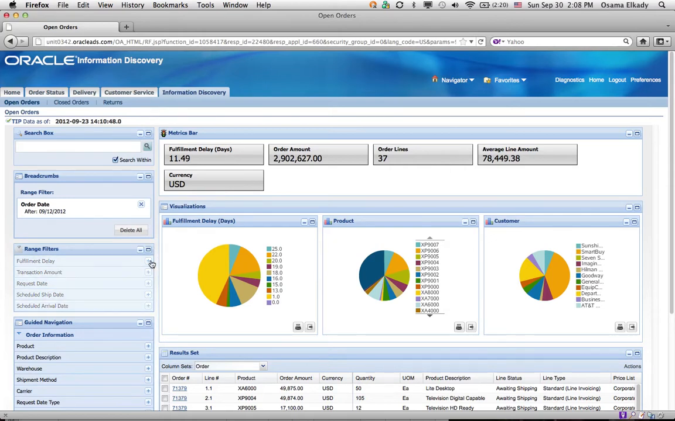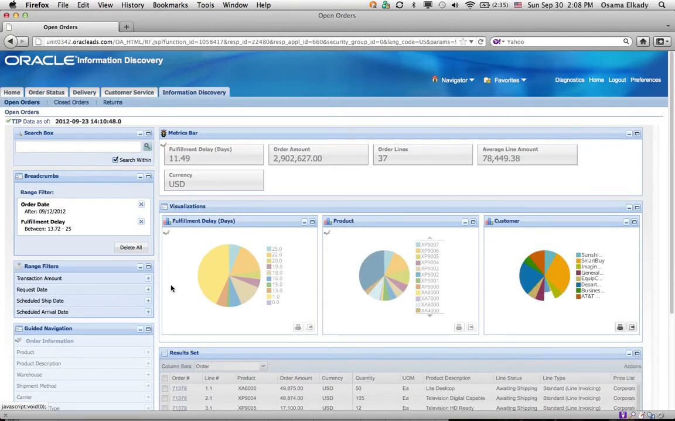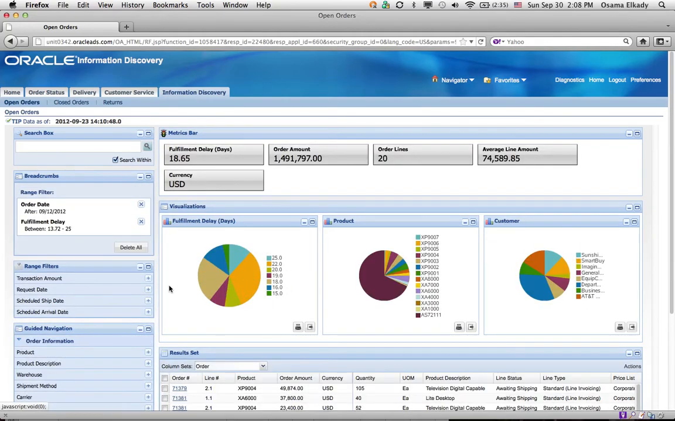I'm going to focus in directly on my highest fulfillment delays. So using my range bar, I'm going to look at all my orders that are between 14 and 15 days of delays. As I hover over the bar, I can see exactly the delay and the order amount. 22 days delay has my highest dollar amount.